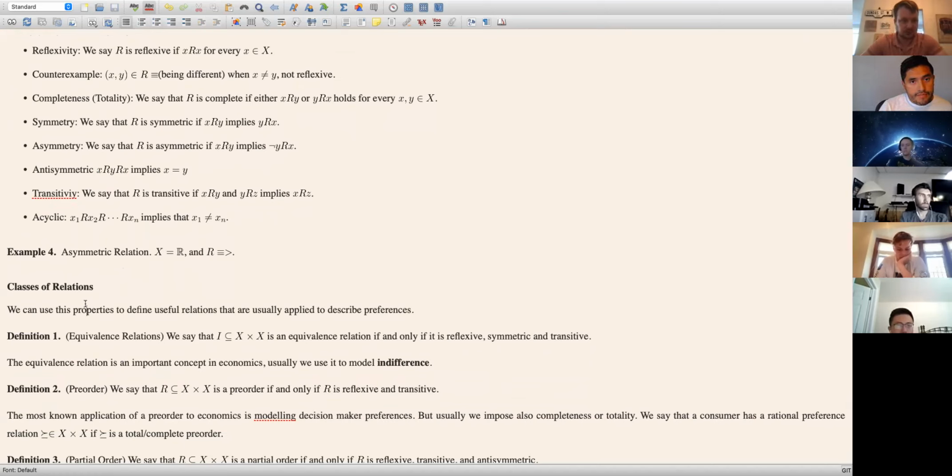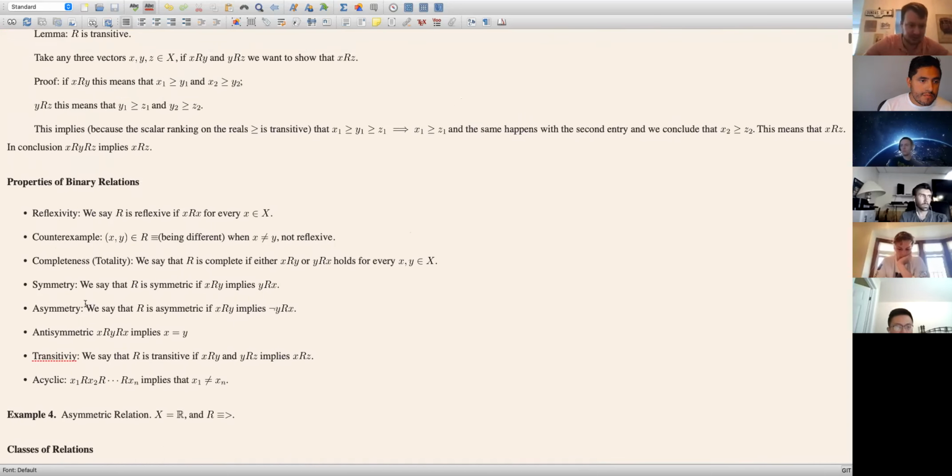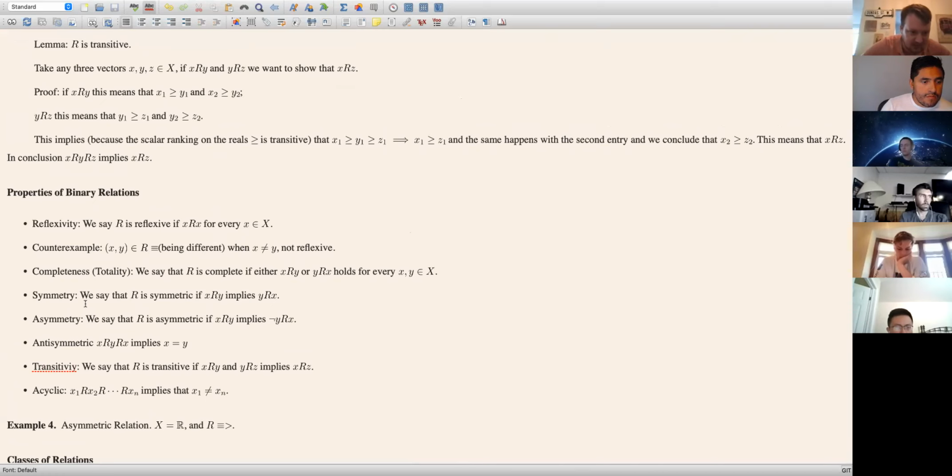No. I have one. Maybe a silly one, and maybe you covered it, but transitivity and acyclic, do those, if you have one, you don't have the other, or can you have both of them at the same time? So you can have both at the same time, but they don't imply each other. So they are not exclusive. They can happen at the same time.